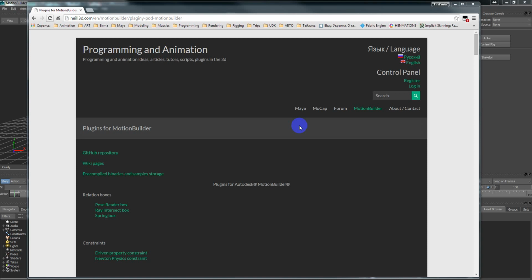And today I would like to show you a small example of usage of each plugin that I have uploaded on GitHub repository. And first of all, just a small introduction to all of this stuff.